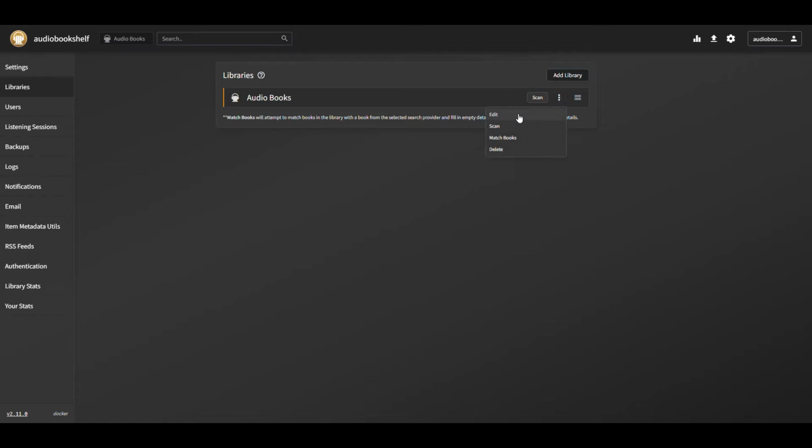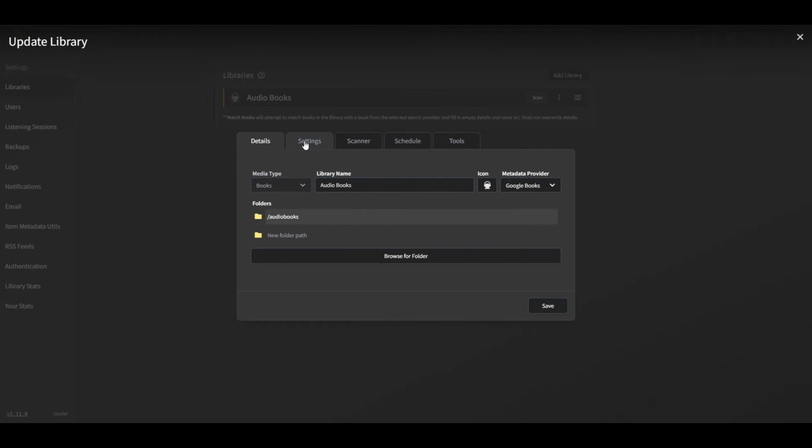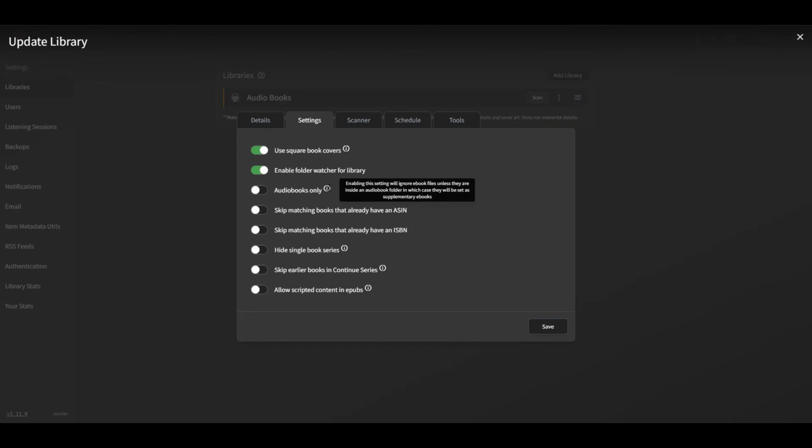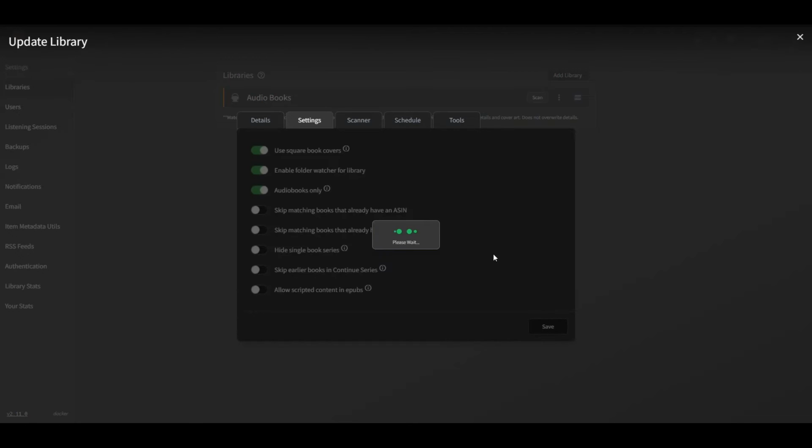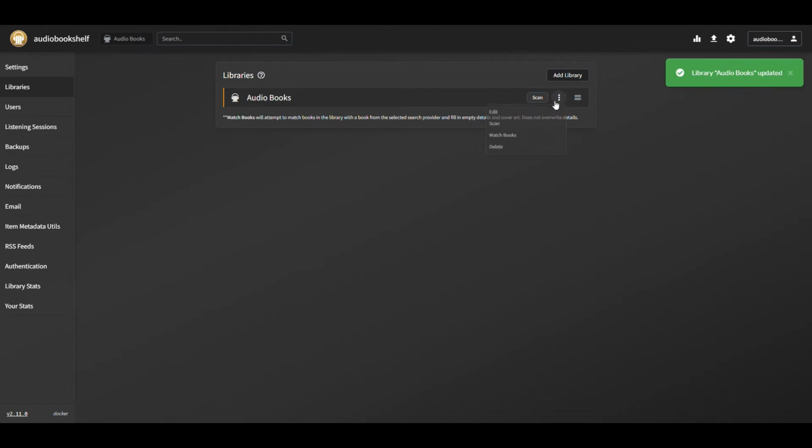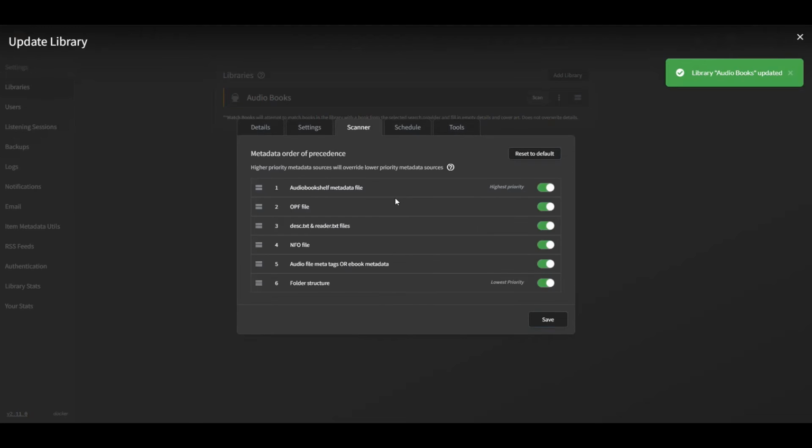So once again, let's go back into the edit and see what we have here. Enabling this setting will ignore ebook files unless they are inside an audiobook folder. So that kind of makes sense to turn it on. Skip matching books that already have ASIN or ISBN. Hide single book series. Okay, all of this I'm going to leave turned off for now. Let's save again. I'm not sure if I can just skip tabs and then save. So that's why I was doing that.